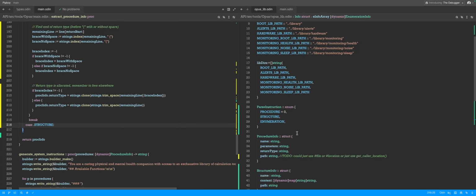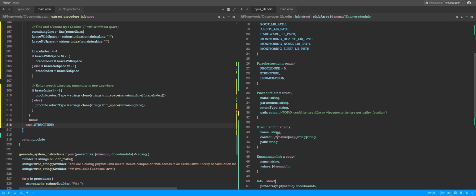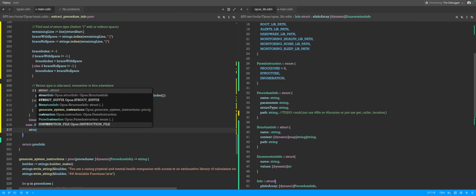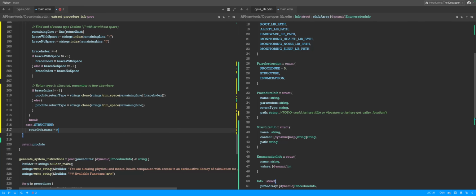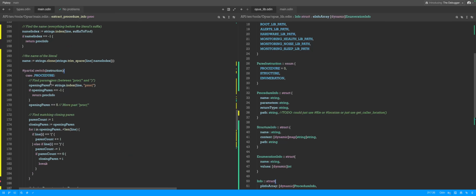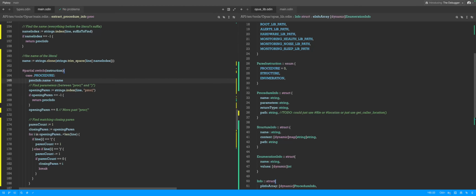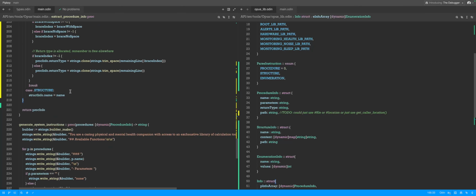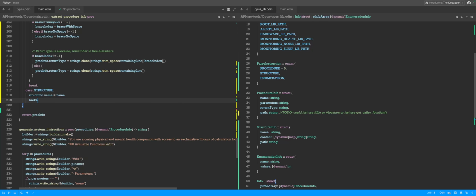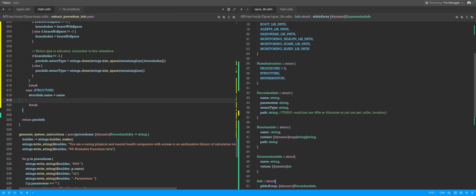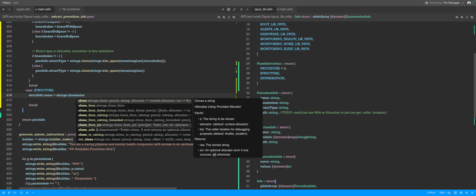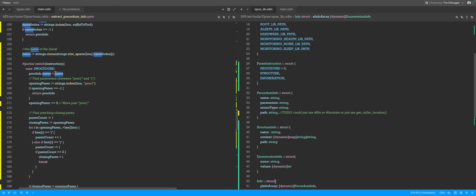So for enums or for structures, we're just going to have the name, which we're already kind of accounting for. In the event that this is a structure, structure info dot name is equal to whatever the name was that we got earlier. And the same will go for procedures. So I'm gonna do that. Procedure info dot name is equal to whatever name that we got earlier. And the same would be for enums. So let's break here. Okay. We should probably do strings dot clone as well, just to be safe.